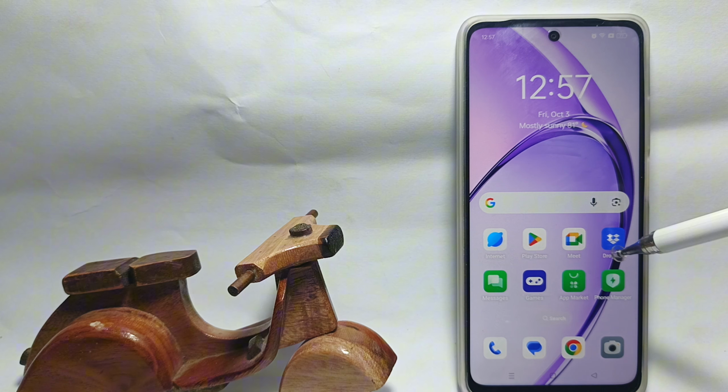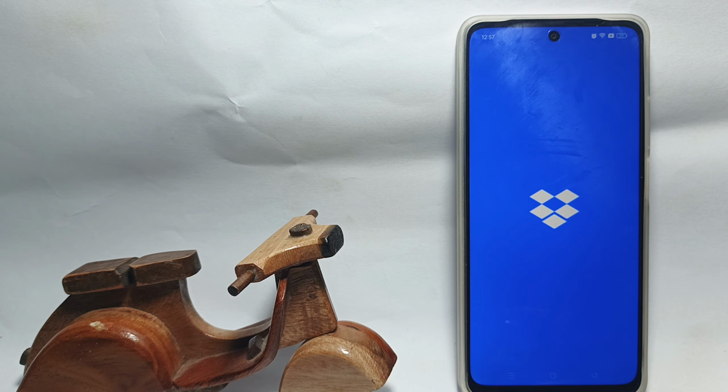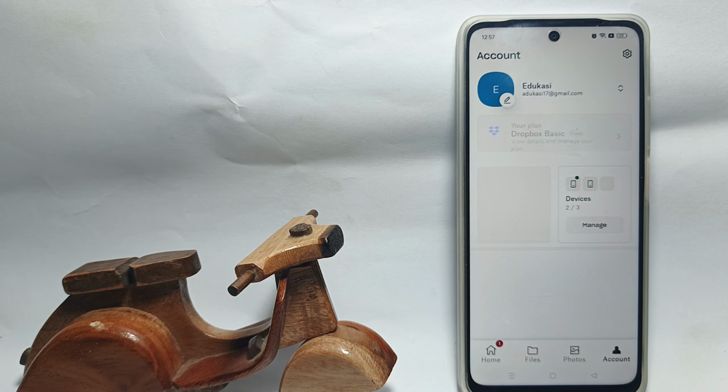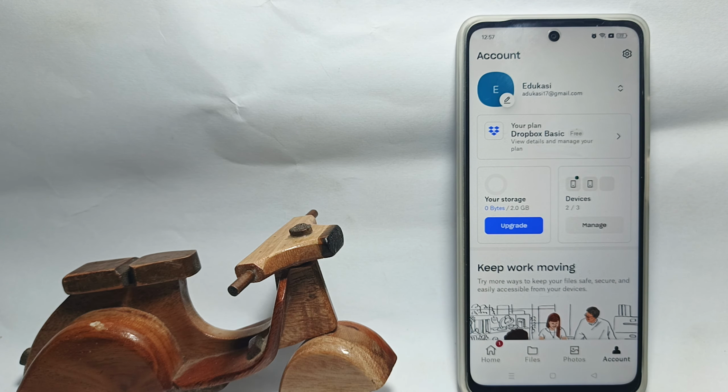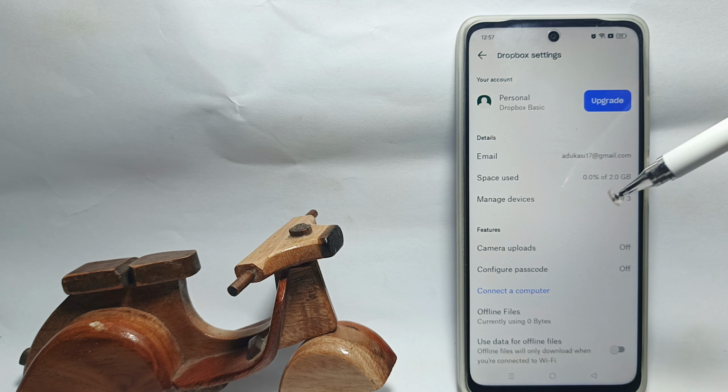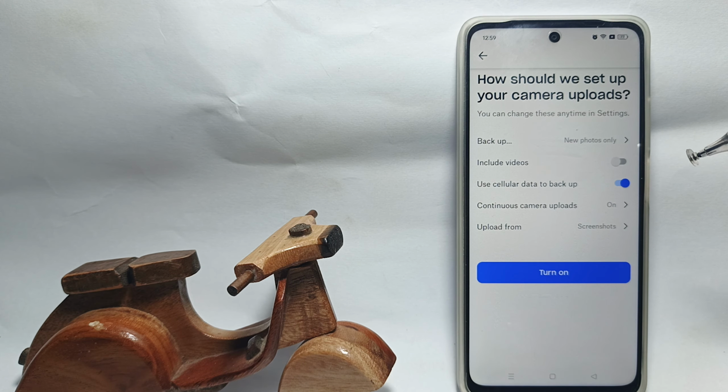Firstly, open the Dropbox app on your Android device. This is the initial screen of the Dropbox app. Next, tap the settings icon at the top right. Tap Camera Upload. And tap Use Cellular Data to backup. So that's it, tutorial how to turn off use cellular data to backup on Dropbox application.